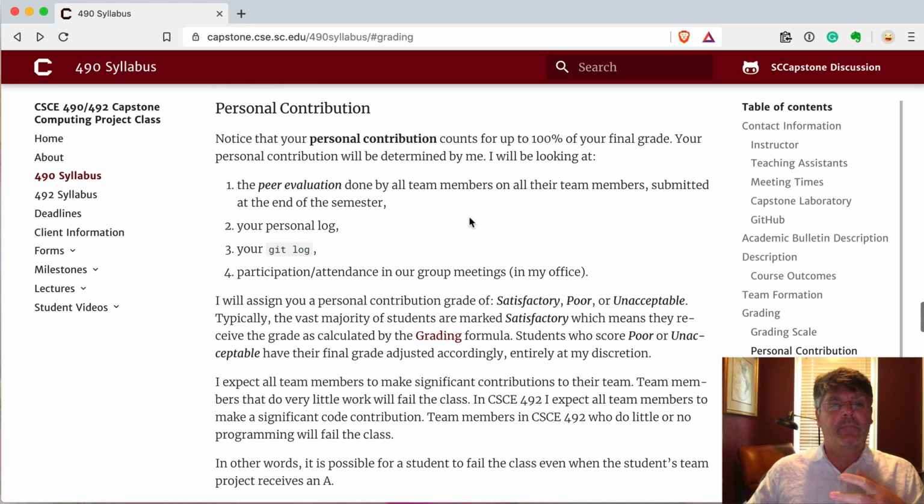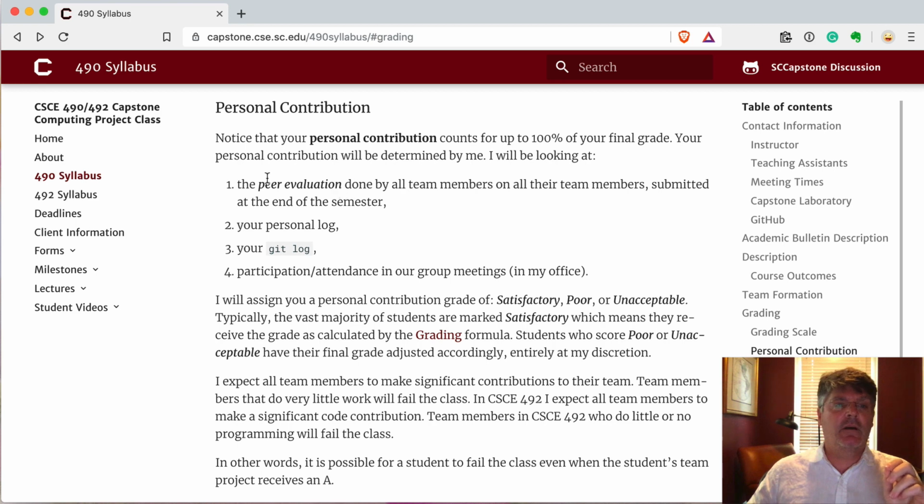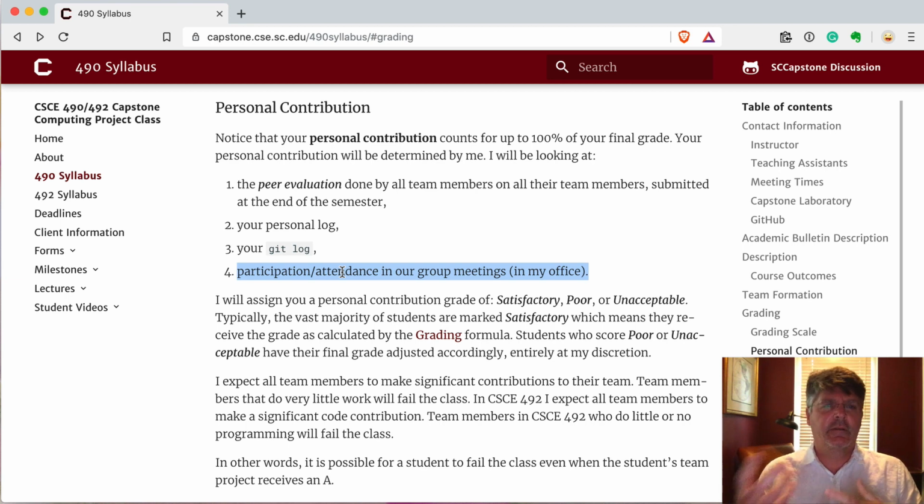And so this will be based on these 4 things. There's a peer evaluation. So at the end of the semester, again, everybody in the team will submit a form that evaluates everybody in the team, including themselves. And I'm going to look at that. I'm going to look at your personal log. This is one of the milestones. I'm going to look at your Git commits, of course. And then I'm going to look at my notes. So we have these weekly meetings where I keep track of everybody and attendance, participation, and whatever. So we'll be looking at that.